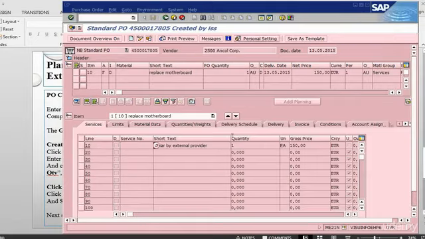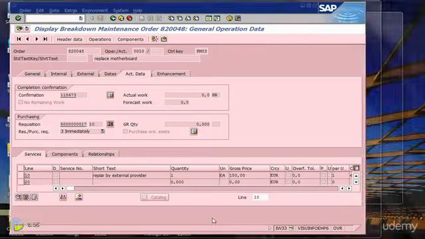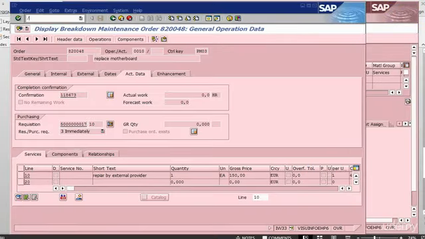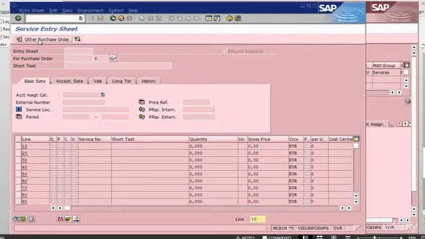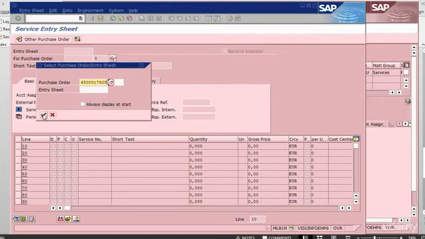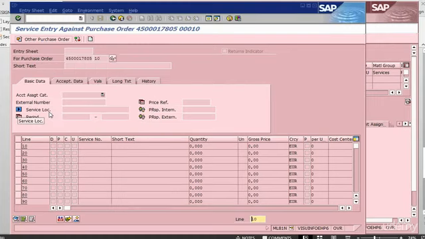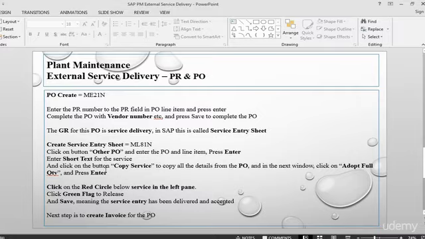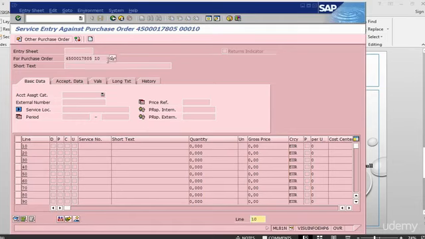So I will go to the session of the order. I will change transaction ML81N. Say other purchase order. Now let me copy the purchase order number. Give the purchase order number here. Press enter. Press enter. Press create.